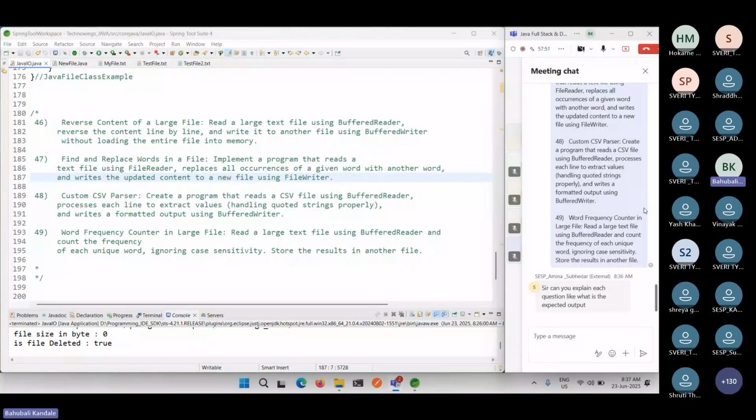The second output is what? Find and replace a word in a file. That means we have one file. We need to read it using file reader and replace all occurrences of a given word. That means we need to create one method. That method accepts one word, and we need to check how many times that word is repeated, count that repetitive occurrence, and write that in a new file using file writer.